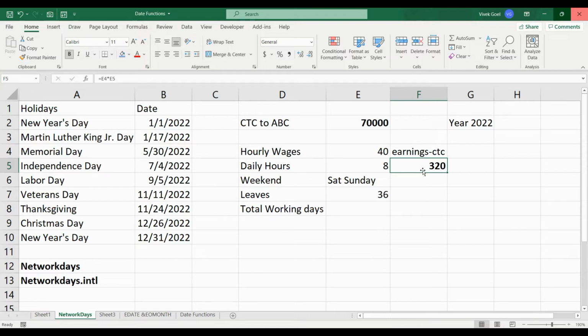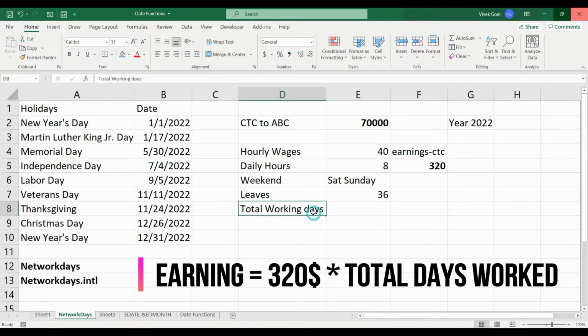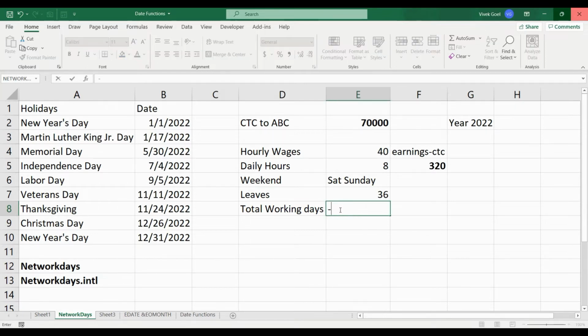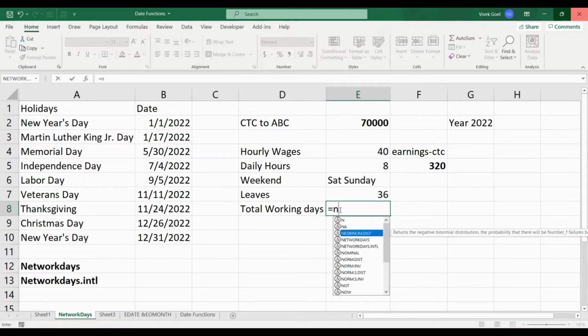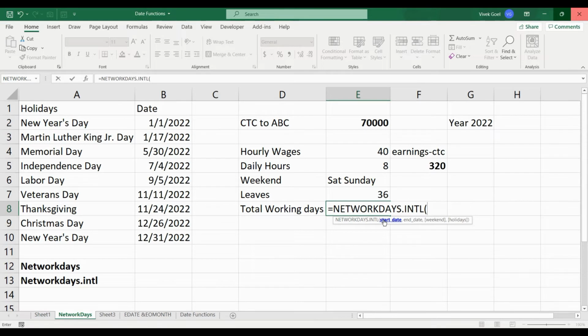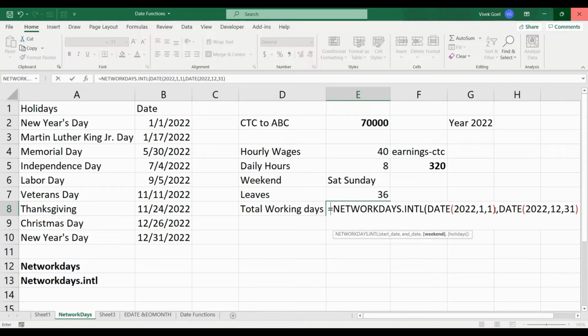Now we need to calculate the total number of days the employee would work. And for that, we will use the NETWORKDAYS.INTL function. It expects four parameters: the start date, which in our case would be 1st January 2022 because that is when the employee will start working. The end date would be 31st December 2022, which is when the contract will end and the employee will stop working. The third parameter is the weekend days for the company.